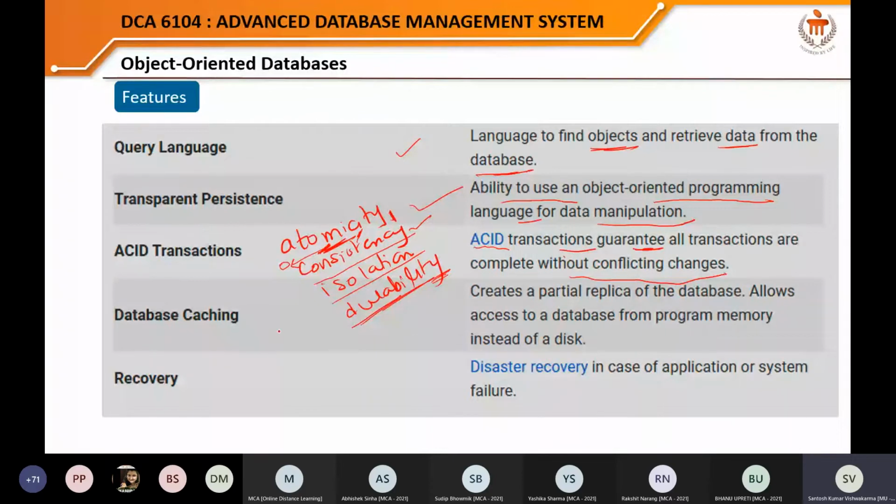Now, database caching, the next one. It creates a partial replica of the database and allows access to the database from program memory instead of disk. As you know with the DMA method or the paging method, if you are working with a large database, there should not be an issue of always referring to the database through the disk. That is database caching. And recovery means if there has been some sort of disaster, we must have a proper recovery technique in case of application or system failure. These are the features, and luckily there exist different types of ODBMS which support them.